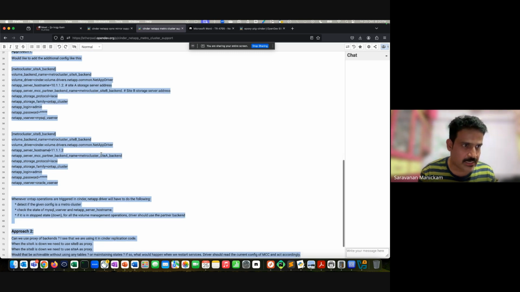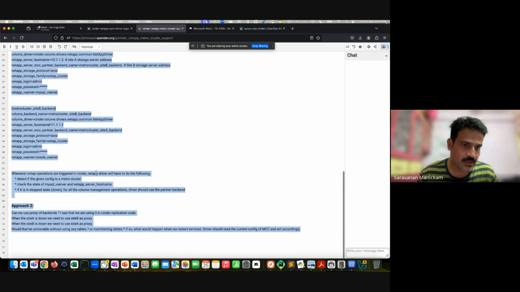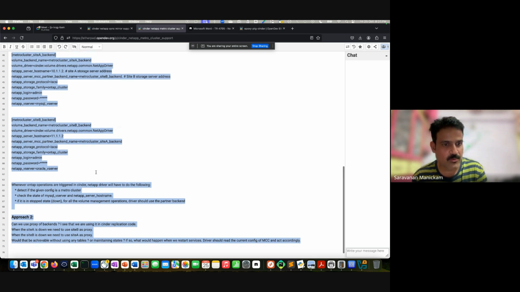I saw this proxy code is already there in replication, so I thought maybe we'll make a similar function to make this a proxy backend until the normal scenario happens, when both are up. Ideally at the beginning, both will be up. When disaster happens, this will be down and this will be up, and that one will serve as a proxy for the backend. Once the situation is back to normal and both start serving the data, the proxy should be removed. That's what we thought of implementing, and I wanted to know your opinion. If it is confusing, maybe I can explain separately in another meeting.